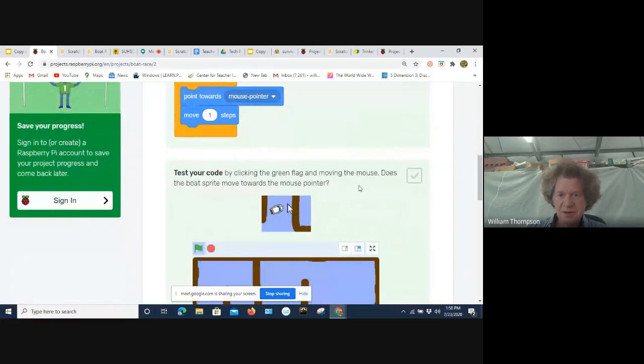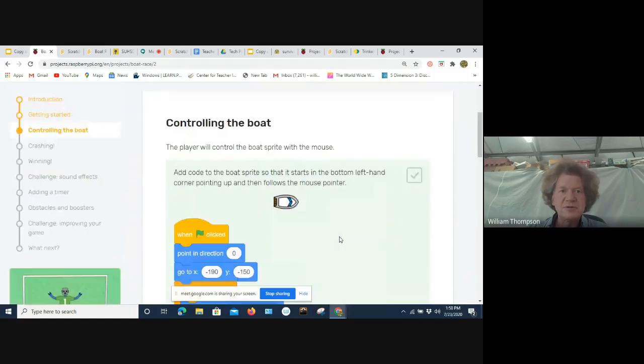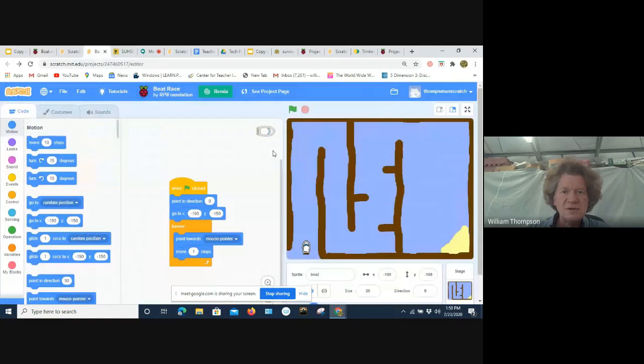Test your code by clicking on the green flag and move the mouse. Does the boat sprite move towards the mouse pointer? And so now we'll do that. Click here, and then now look at the boat. It always wants to go towards my pointer, and I can drive it. Nothing happens when it hits the walls here, which is something we're going to do next.